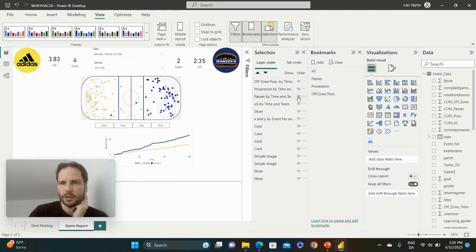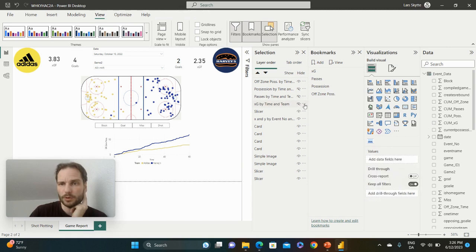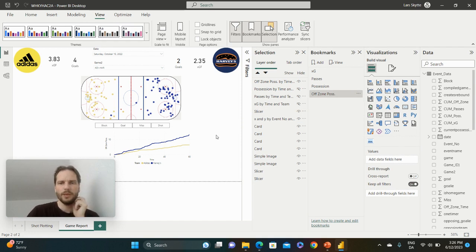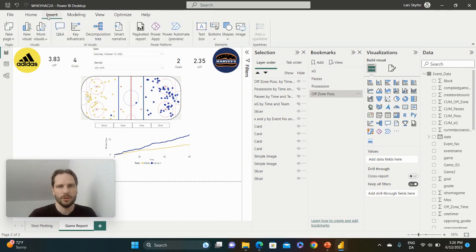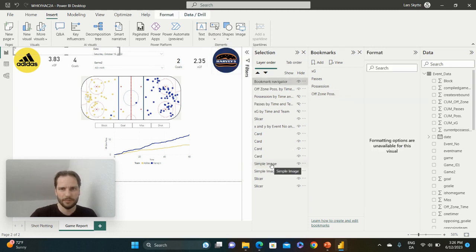Hide this one, hide this one, hide this one. Go to remove data and click on update. Okay, so now we got the 4 bookmarks that we need. Now we just go to insert, insert button, navigator, bookmark navigator.